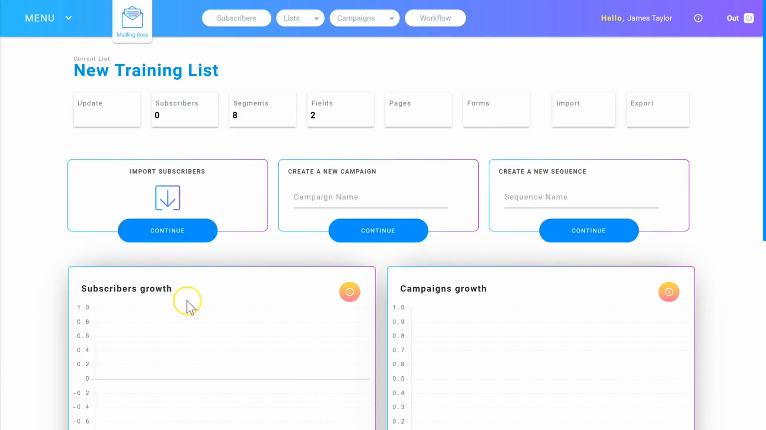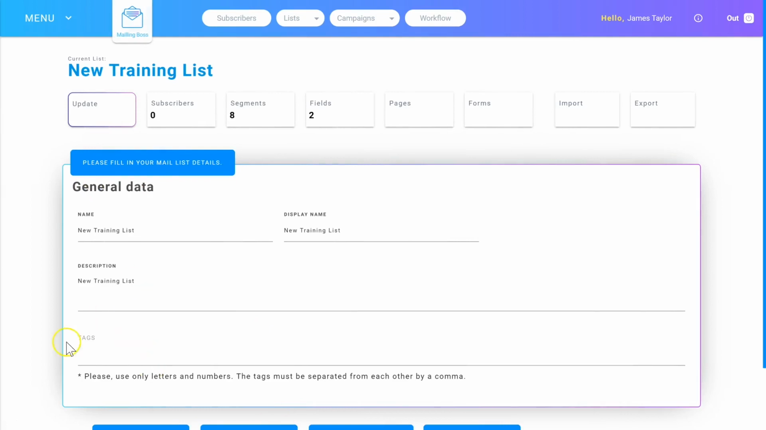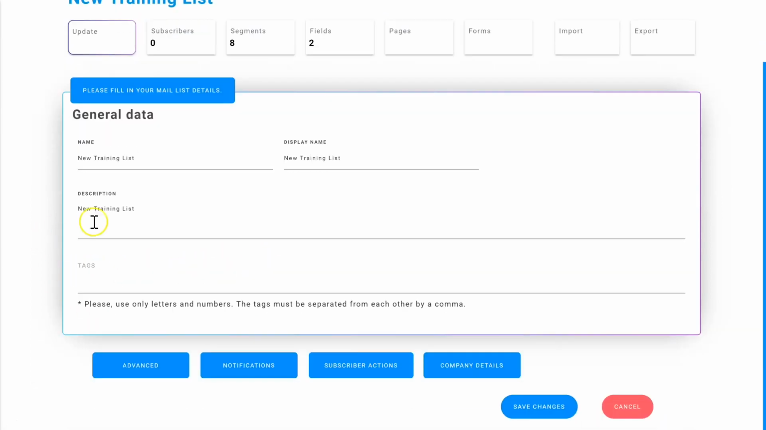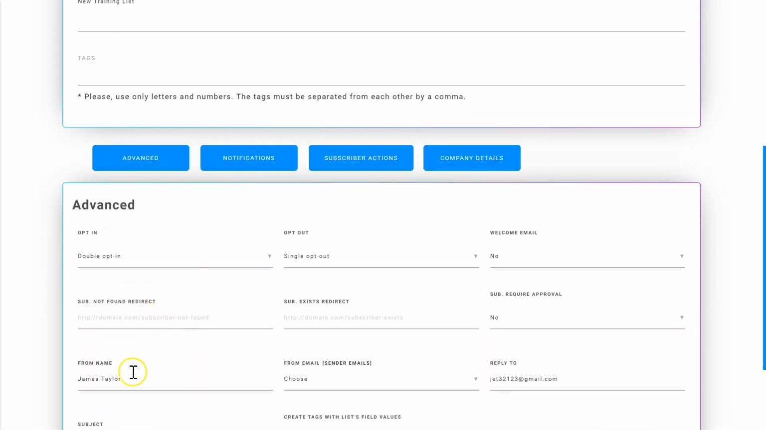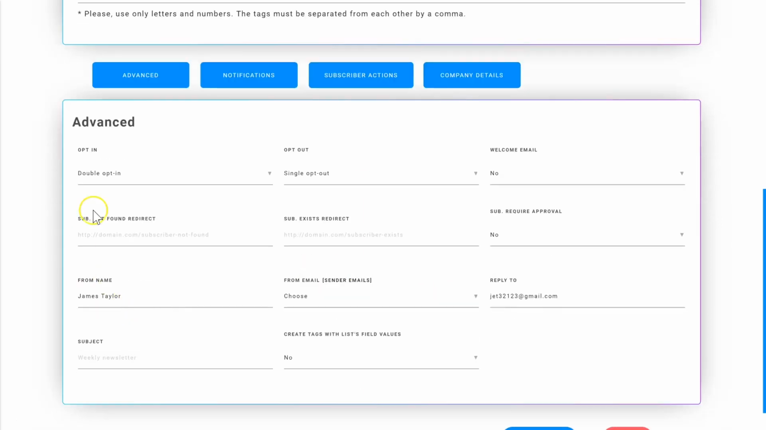If you need to add, edit or update anything for your list, come over to here and click Update. And you can change all the settings, the name, display name, description and your tags. You can also change all the advanced settings, and this is where you would turn your welcome email on and off. And the sub not found redirect is where people will be redirected if they've not subscribed to your list before, and then the sub exists redirect is where people will get redirected if they're already on your list.